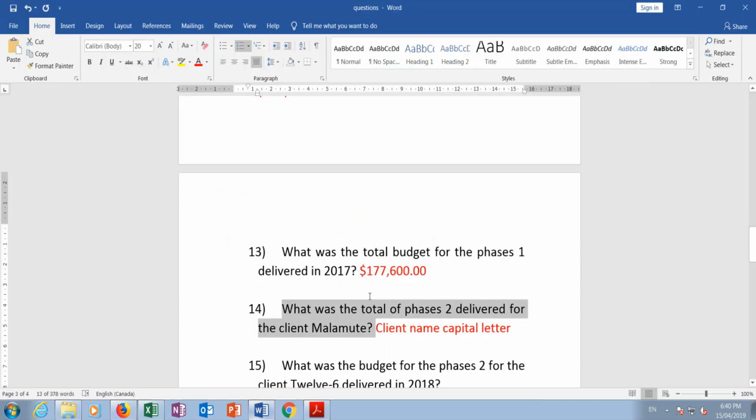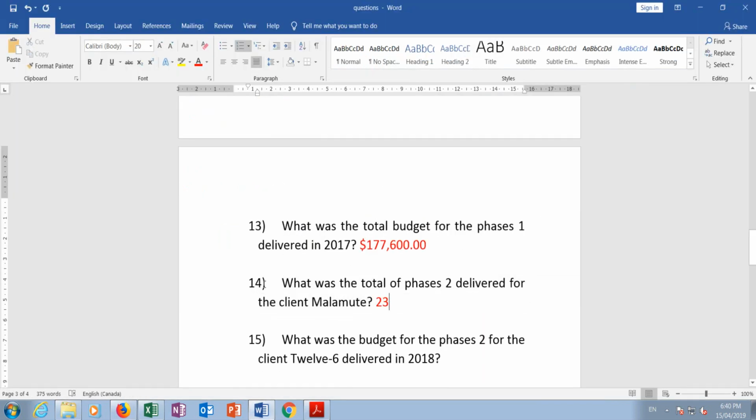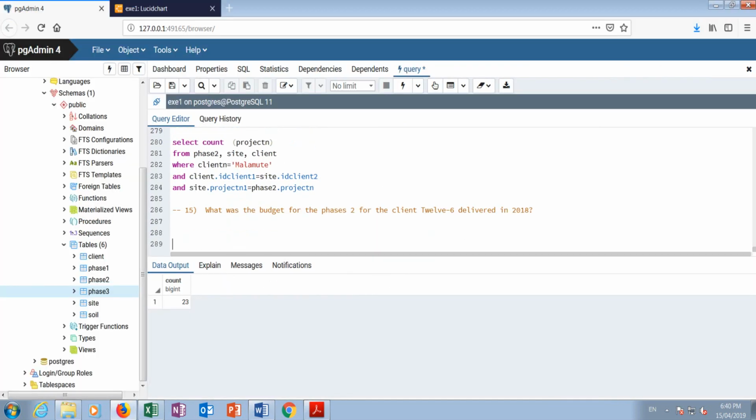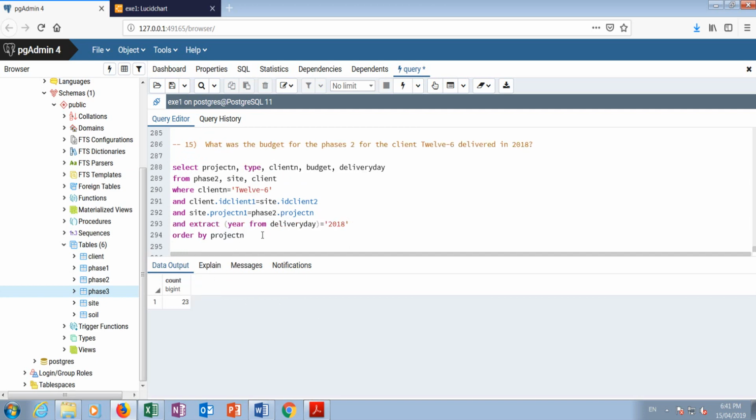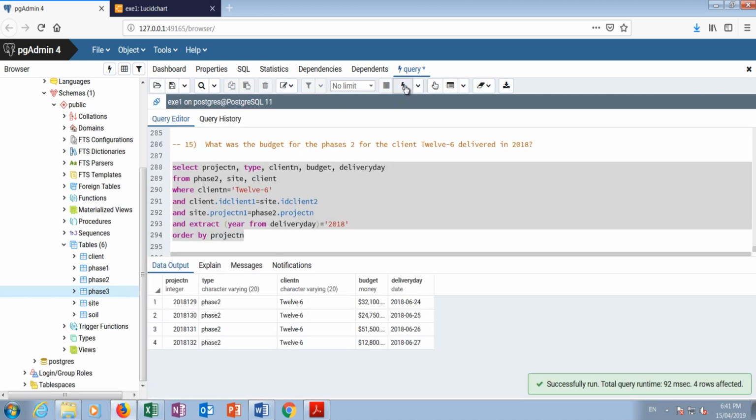This one is 23, and the next question is this one. What was the budget for the phase 2 for the client 12.6 delivered in 2018? Now let's go to see as before. First, let's go to see the projects with this query. Okay. What was the budget for the phase 2 for the client 12.6 delivered in 2018?